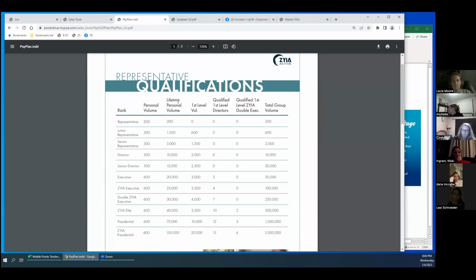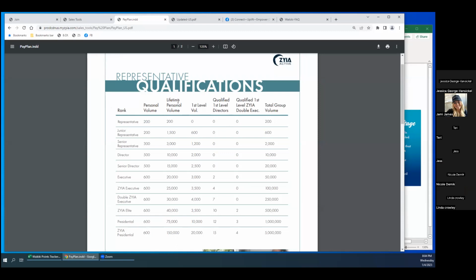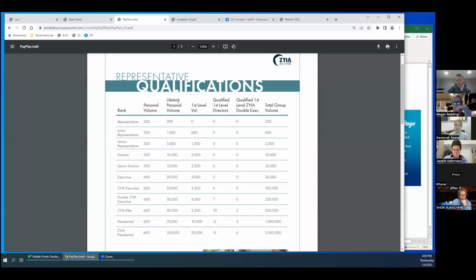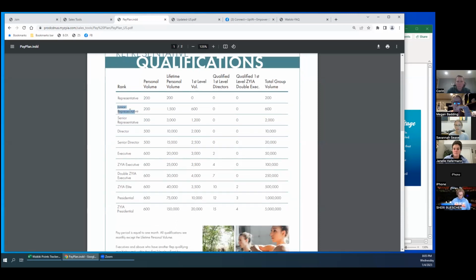Now, to rank in Zaya, you have to enroll a rep. Anyone you enroll directly is your first level, okay? That means you are saying you are going to help that person to do a launch party, to learn the ropes, to learn the systems, and learn how to sell, right? So as a junior rep, to rank junior rep, you have to still sell $200 a month on your own. This is your personal volume that you have sold.